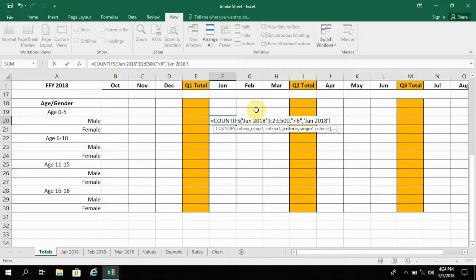Okay, so we don't want it looking in E2 through E500 again because that's age. So we remember that gender was in column F. So we're going to say F2 through F500. Those are the cells that we want it to look at to find out how many of these kids are boys. So in this sheet, to say gender, we use male or female. So I'm going to have in quotation marks anything that is male, and then close those parentheses.